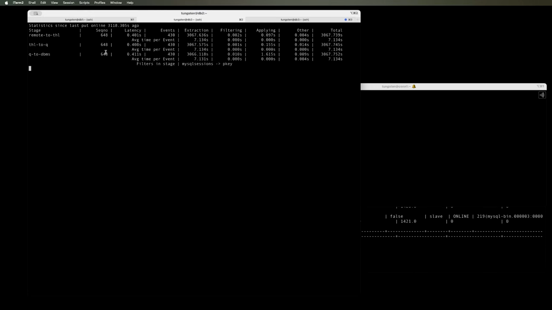On the applier, remote to THL, THL to Q, Q to DBMS. Now THL to Q and Q to DBMS tend to generally be in lockstep with each other. When the queue fills, the next stage will empty the queue and start applying. So these will generally be following each other along quite nicely. However, remote to THL, if you see that one generally falling behind, and when I say falling behind, I mean falling behind in comparison to the Q to THL.